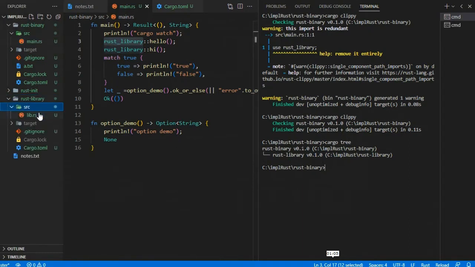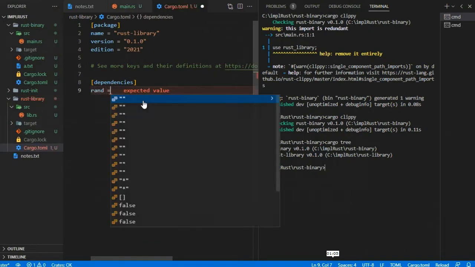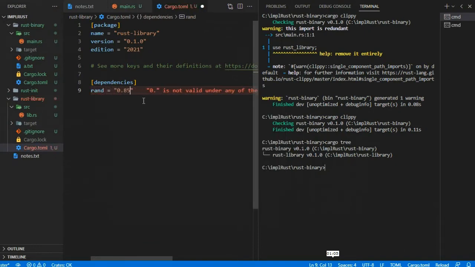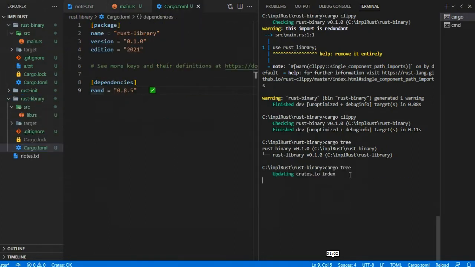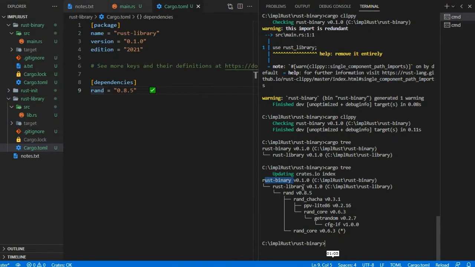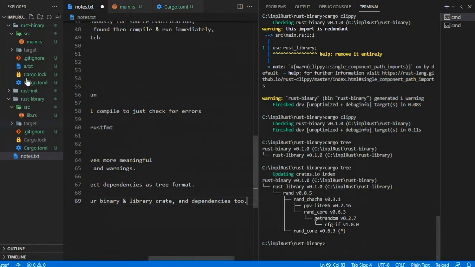Okay, we will add one more dependency in the Rust library. The dependency is the rand package. We add the rand package as a dependency of the Rust library, and the Rust library is imported within the Rust binary. Let's run cargo tree. The Rust binary uses the Rust library, which uses the rand package, and rand uses its sub packages, and so on.